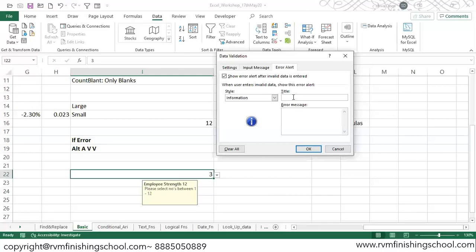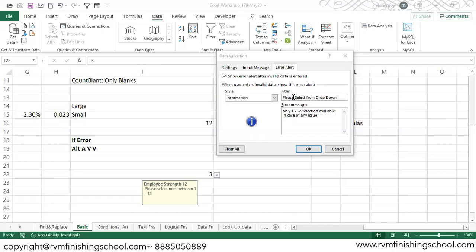And title, let's say please select from drop down, and in the error alert, we'll say only 1 to 12 selection available, and in case of any issue. Now, what if there is one employee who has joined in between and it's not reflecting in your database? Because for employee ID to get generated, let's say it takes a 5-day time. So you will not be having the database running in here. So what do you do in that case?